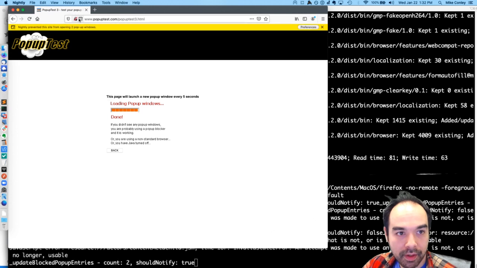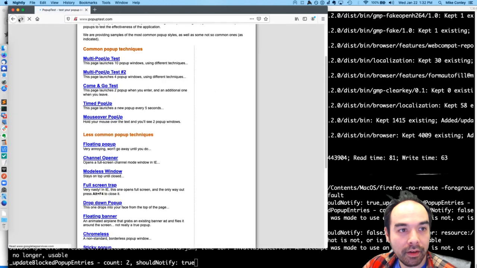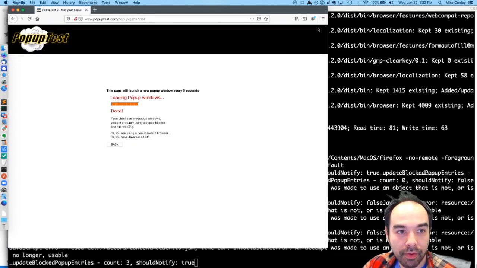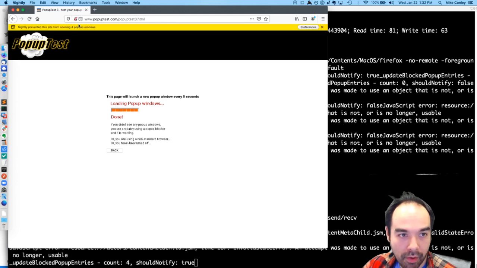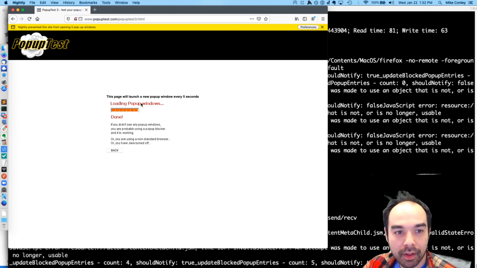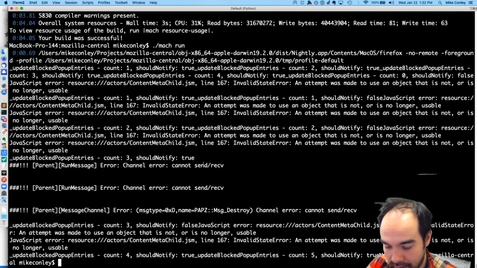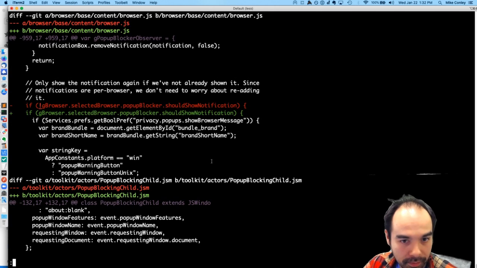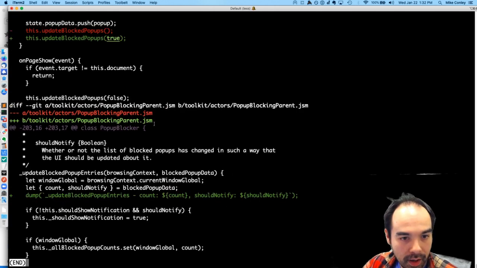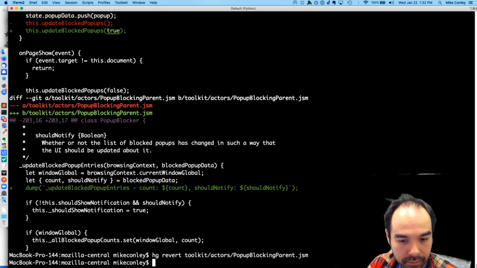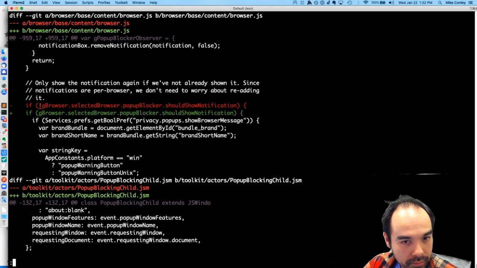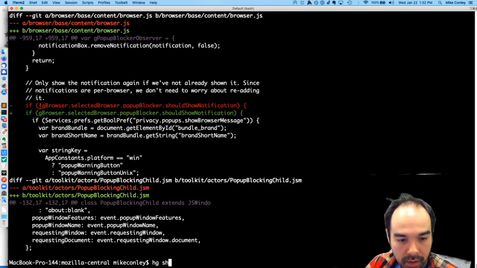How many pop-ups? Now 2. Yeah, okay, good. That's what happened. It knew that there had already been 1. Now it knows that there are 3. So this is working properly now. 4. So what I was fixing is the following. Let me shelve what I've got, and then I'll reproduce the problem. We can undo the logging. Shelve.